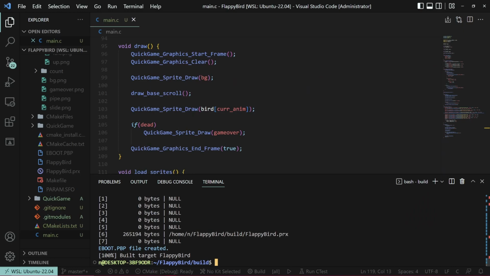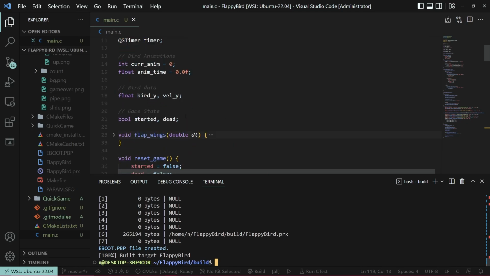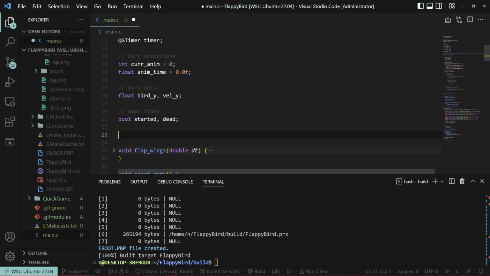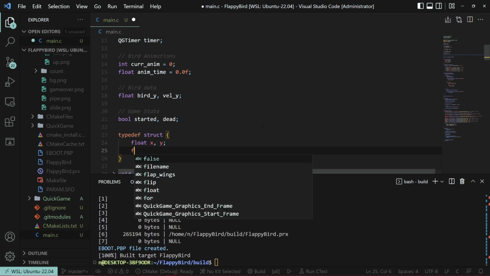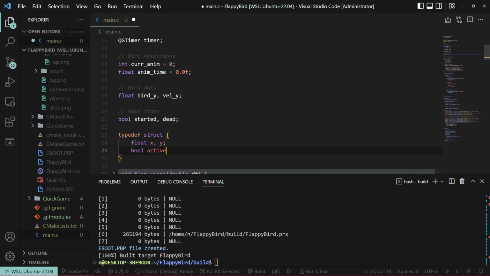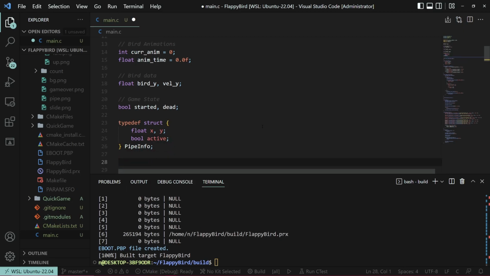For the pipes, we already have the pipe sprite, but what we will need to do is define some basic information about where the pipes are on the screen. So what we'll do is we'll create a structure that shows us what a pipe is. So we'll have a typedef struct. We'll have a float x and y, and then we'll have a boolean for active, whether or not that sprite is active. So pipe information, and then we'll have pipe info, pipes, and it will be 3. We'll have 3 of them.